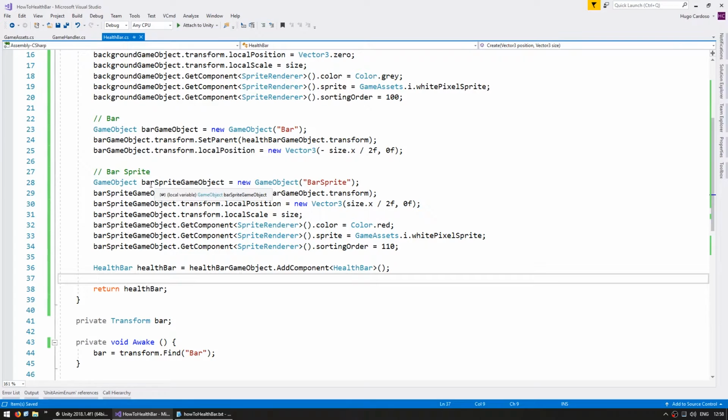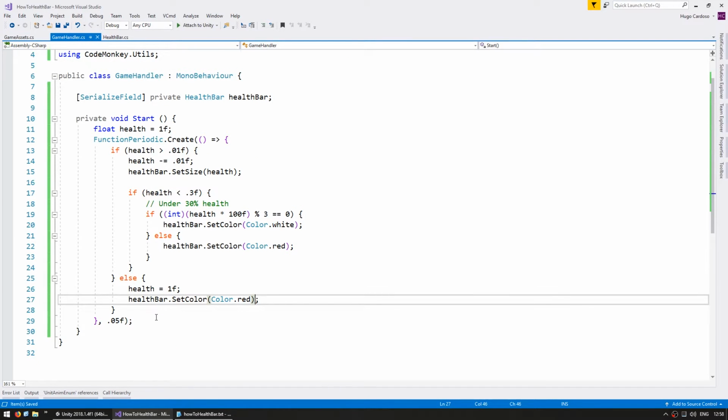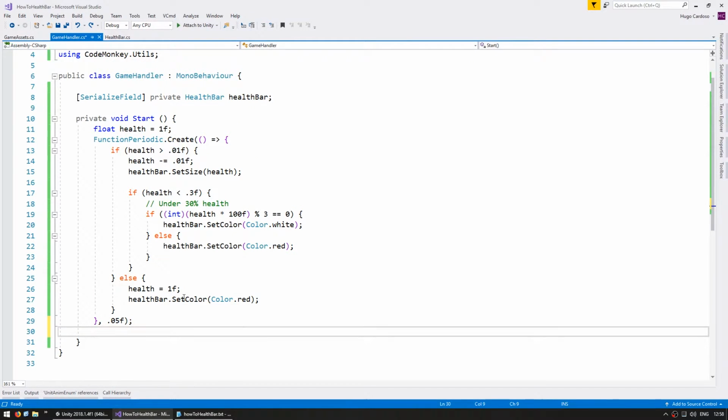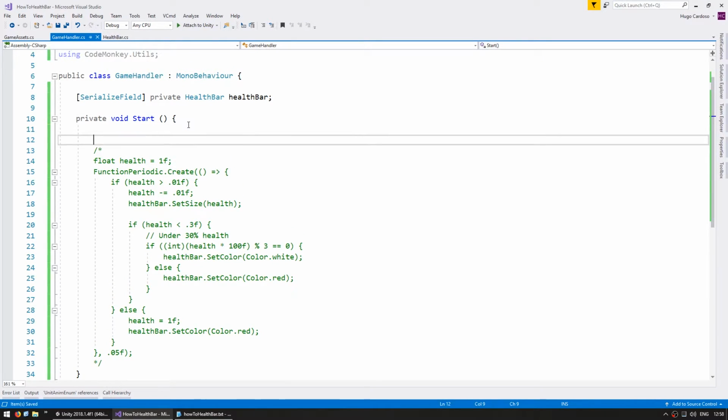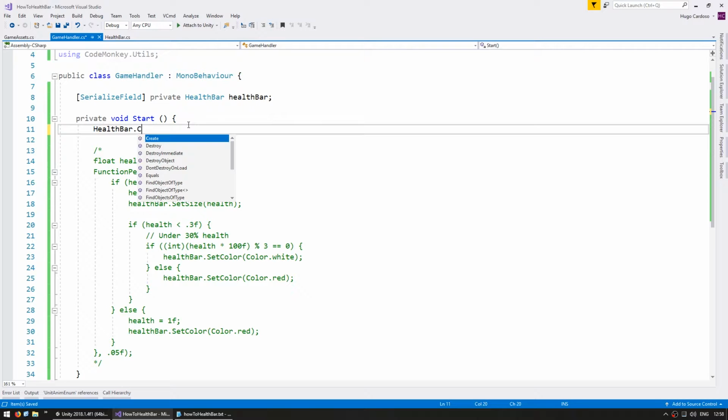Okay, so now let's go into the game handler and create a bar in here. Let's first comment out this previous code. We're going to use it for testing later. And in here, let's go into the HealthBar.Create. And now in order to create, first we need the position. So let's put it on 0, 0, and then a size. Let's put it the same size as previously, which was 45.